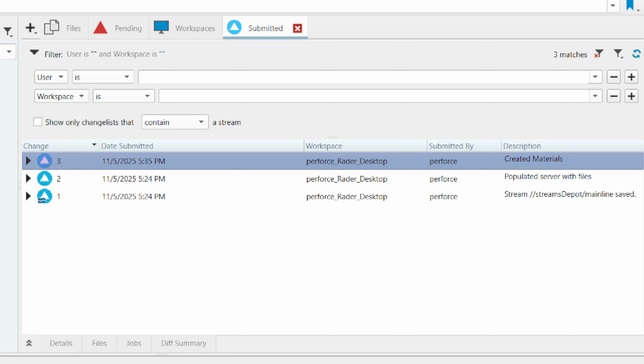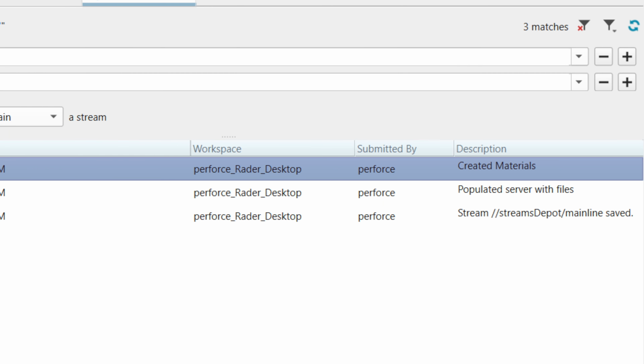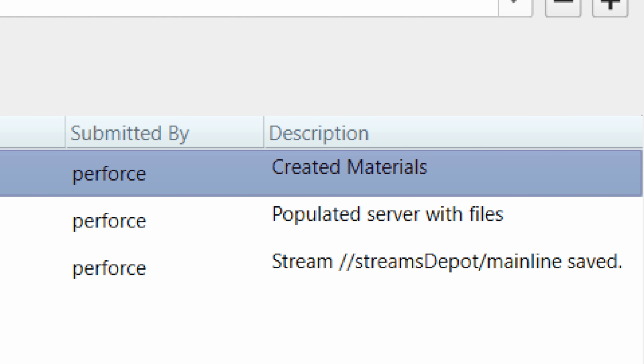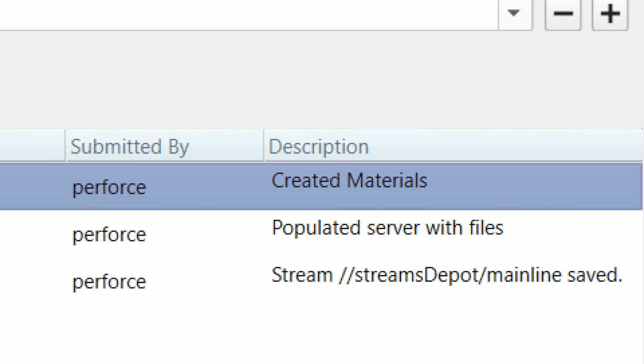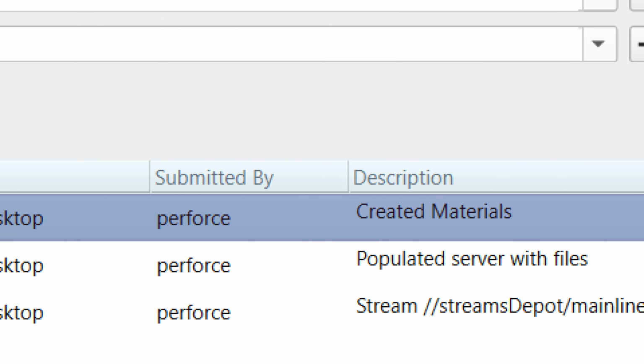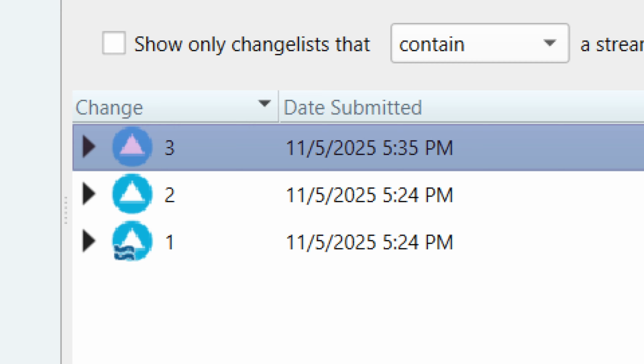There's 3 different submissions here. A couple got created when we initially created the server, and then there's this one on top, number 3, for what I just did. Has the description of what I typed in Unreal, created materials. You should always be very diligent with your change list descriptions so that not only yourself, but the rest of your team knows what the heck got changed. It can be very useful when trying to track down changes if problems pop up. So this change got pushed to the server.